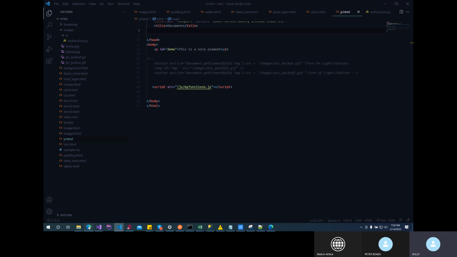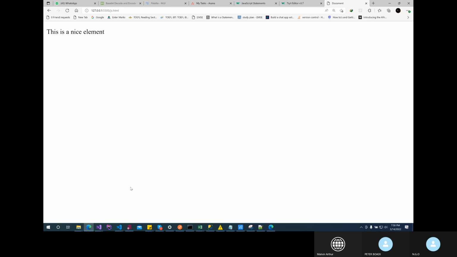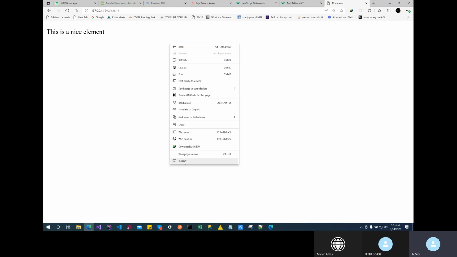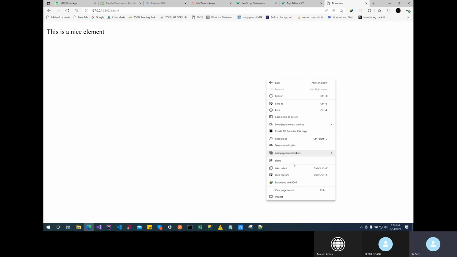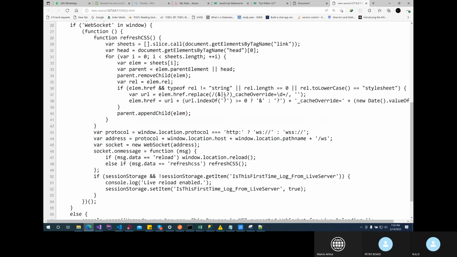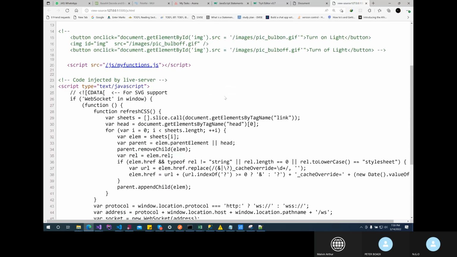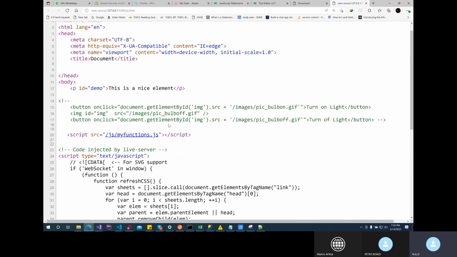So let's see what happens. Let's see if we get the JavaScript code. It's not working. So view page source. So this is our code. Click on it. Okay.